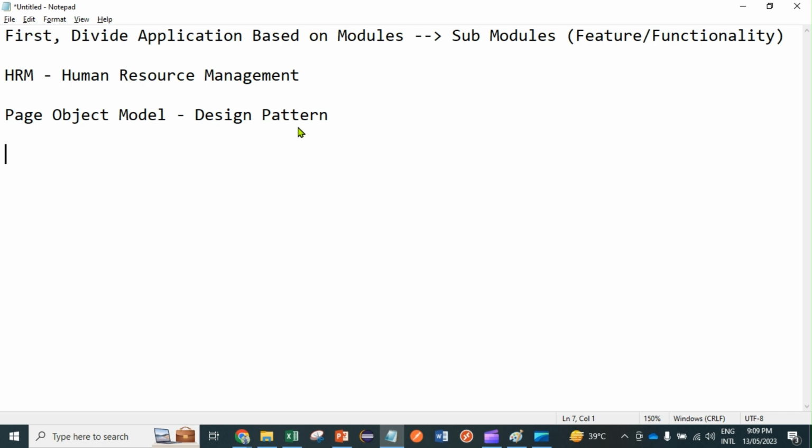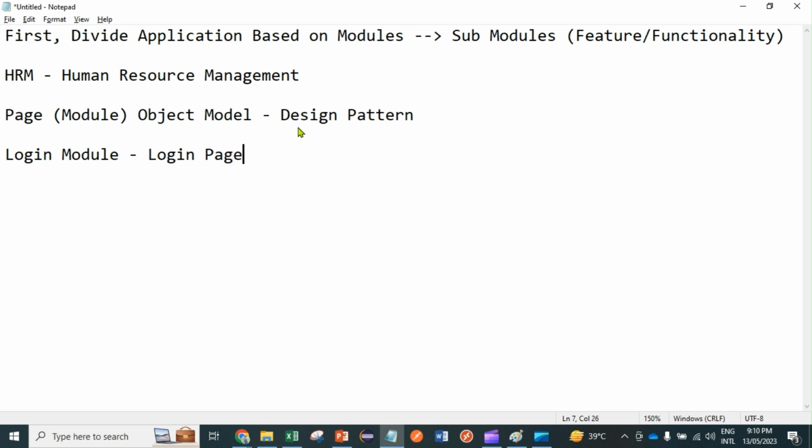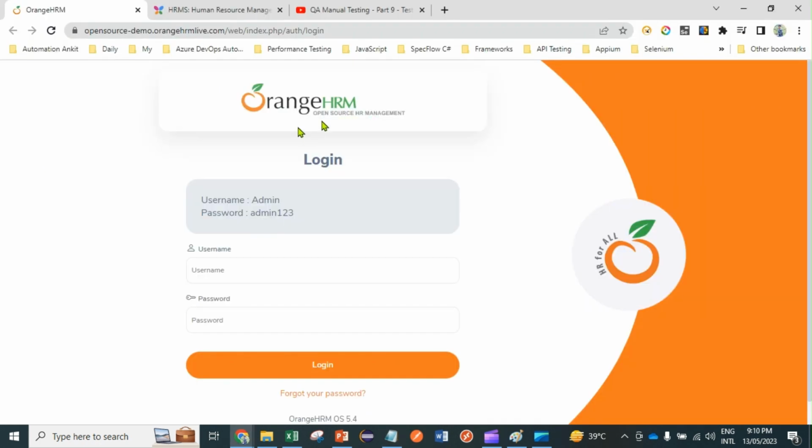So page means module. What we're going to do is define our test cases page-wise. First I will say login module, and it could be the login page. In a login page, what things can you verify, guys, if you think from the very basics? First of all, verify the page title and URL.